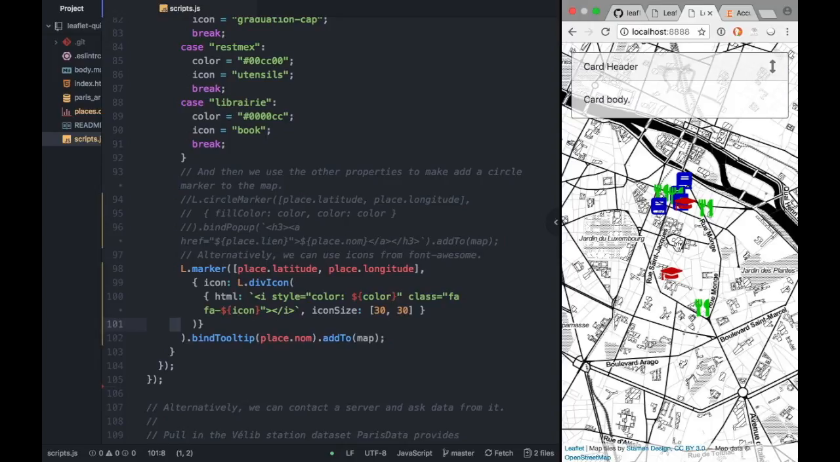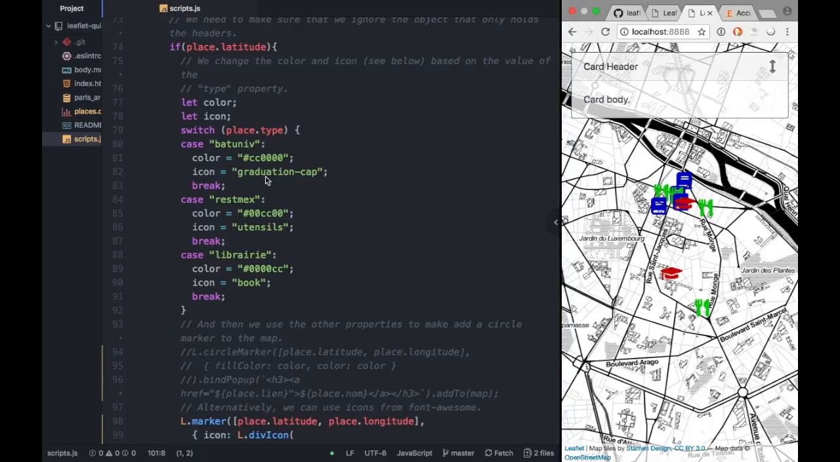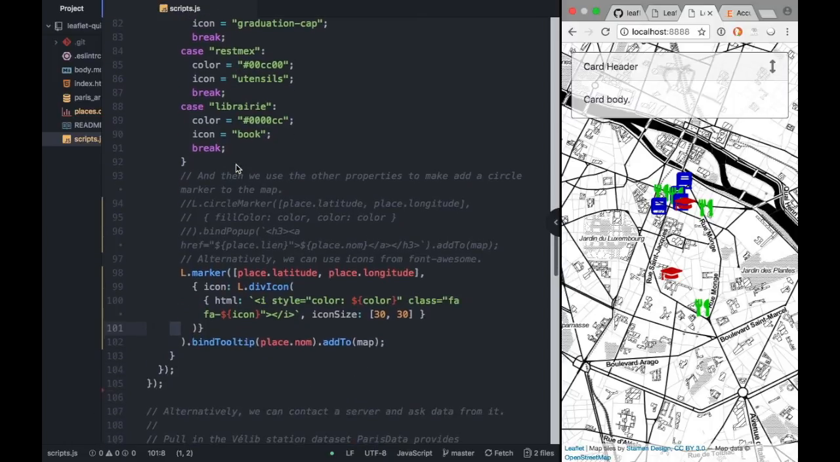And these markers are due to the 3D. Wow. So this isn't D3. I'll talk about this in a second. So that's what icon is used for. That's why we both set a color and an icon, because it says if the type is batuniv, then use this color, which is sort of dark red, and use the graduation cap icon. So as you can see, circle marker has a fill color and so on.